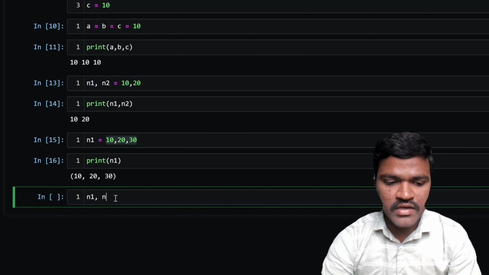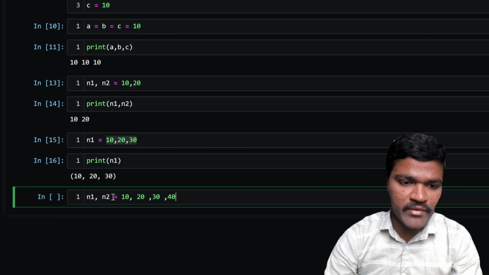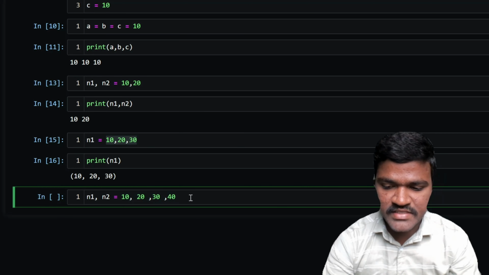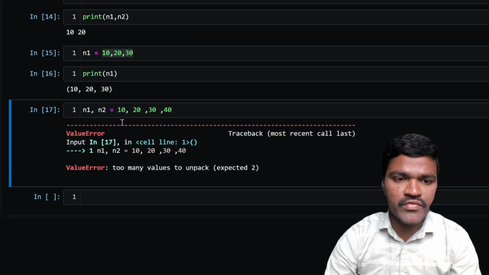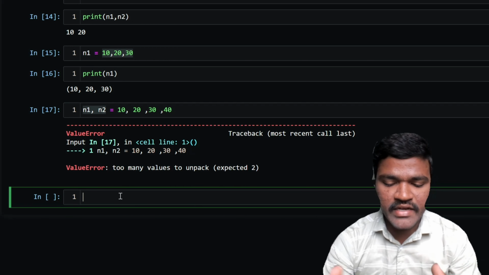Let's say I have n1 and n2 and I am storing, as we have seen, 10 and 20. Is it possible to store more values, let's say 10, 20, 30, 40? Here I have only two variables, but I am assigning four values. Does this work? Let's see. I am getting an error: too many values to unpack. That tells us we are getting more values while packing, but to unpack we have too few variables. So we can take one approach.